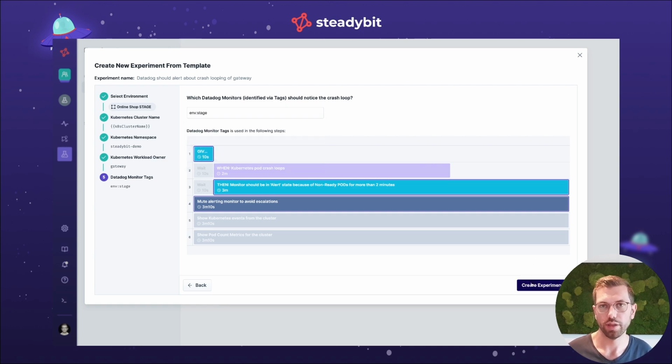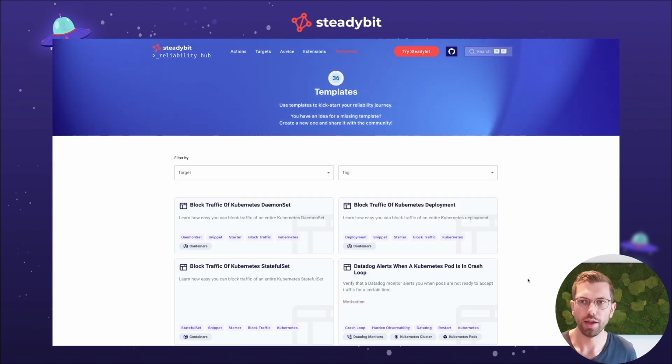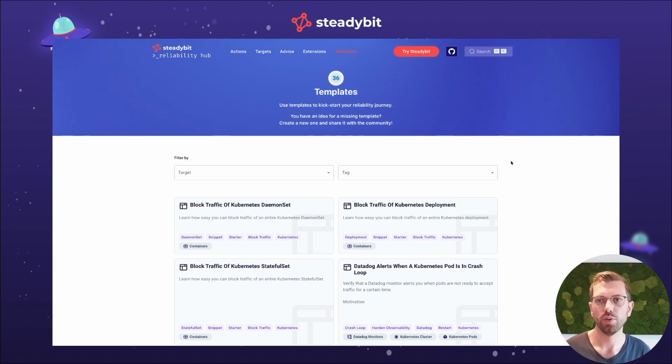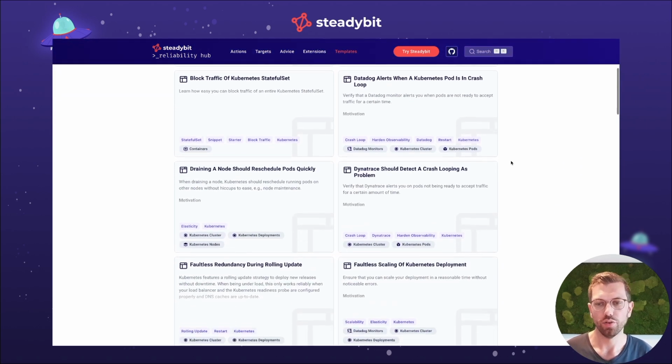Once you have everything set up, you can simply create the experiment and you will come into the experiment editor where you have the ready to be executed experiment. When you're interested in what experiment templates are already out there, you can always check the reliability hub where we have a list of all the available templates from Steadybit and also from the community.